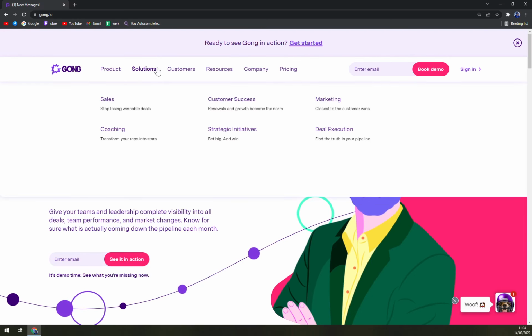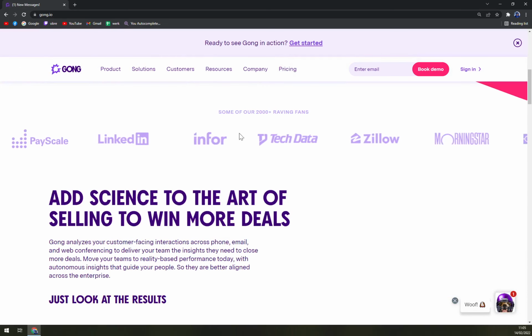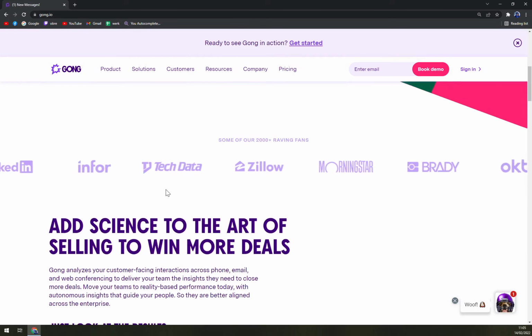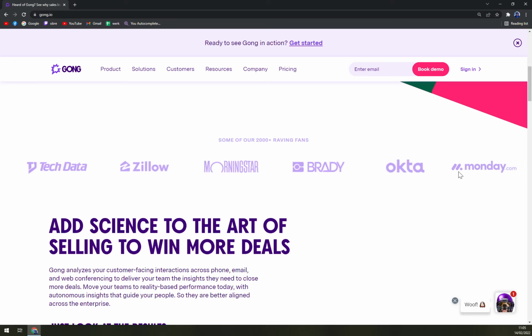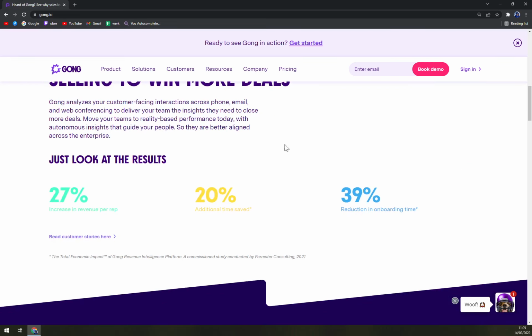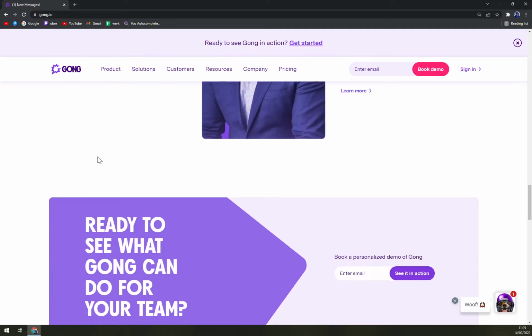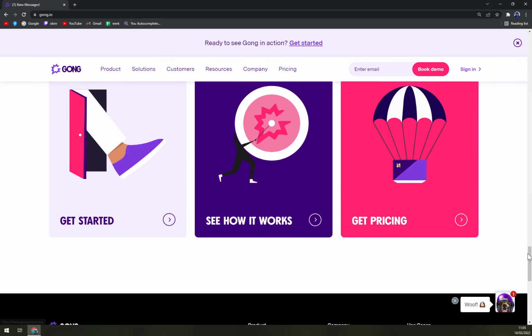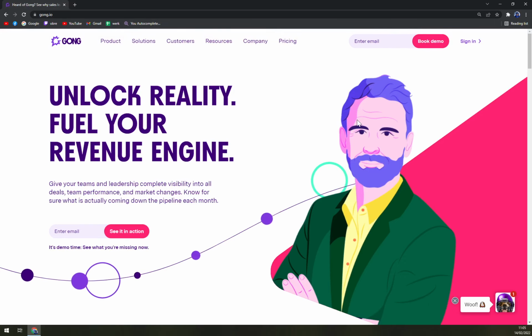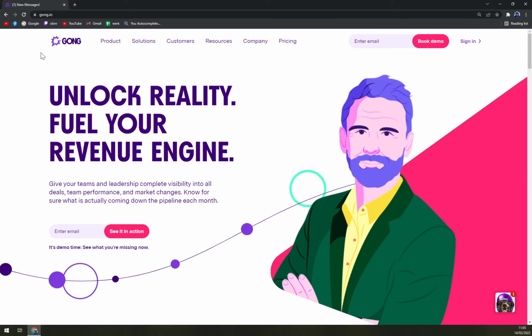As I said before, it's very easy to read, nice graphics, some of their 2000 more raving fans. You can see Zillow in here, and monday.com even. So I believe they have pretty wide standings. I strongly recommend you getting the demo and find out if this one is really the one for you. You can see the EU General Data Protection. They are working in the EU as well, which is very nice. I like to see that, because most of them work only in the US or Canada with their background.